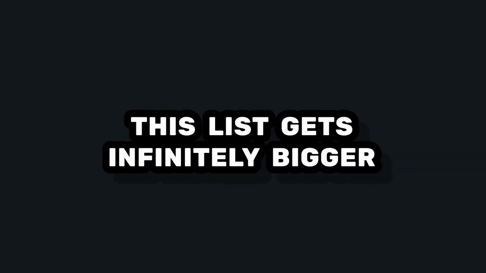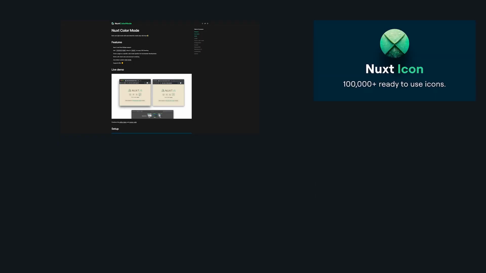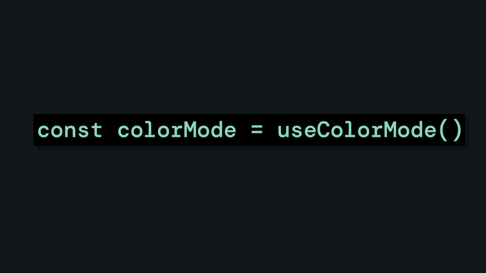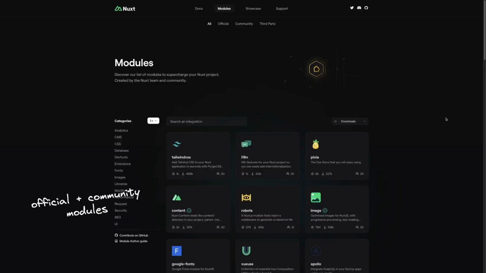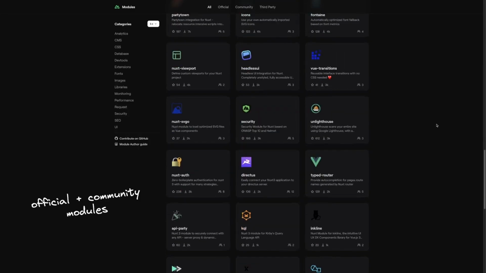And of course, this only gets infinitely bigger when you add in all the modules. Honestly, I just have a lot of faith in the Nuxt team. Some of the modules they made include Color Mode, Nuxt Icon, Fontaine, Magic Regex, Vue Use, all of which play really nicely with Nuxt, and a lot of the times can offer things like a dark mode in just one or two lines of code. So if you're using Nuxt and haven't just played around with some of these other modules, I highly recommend going to the site and checking them out.